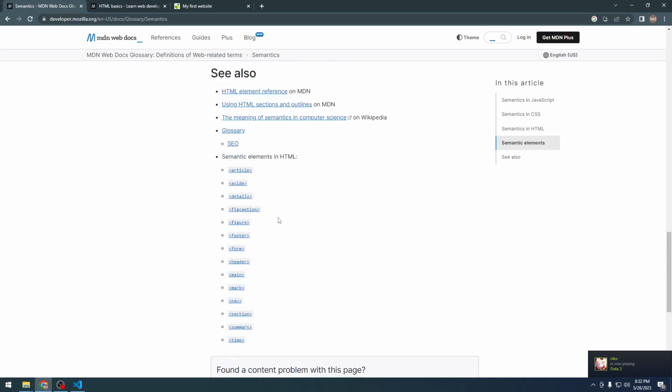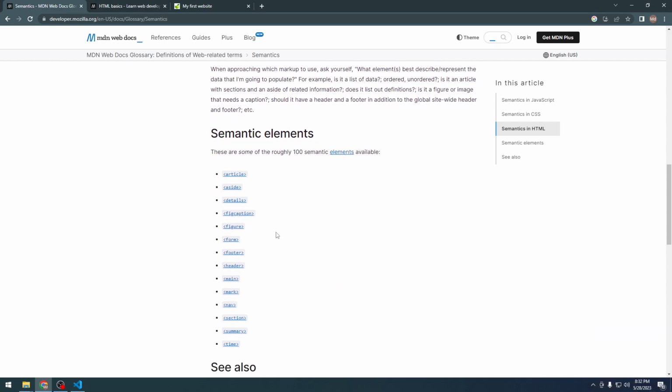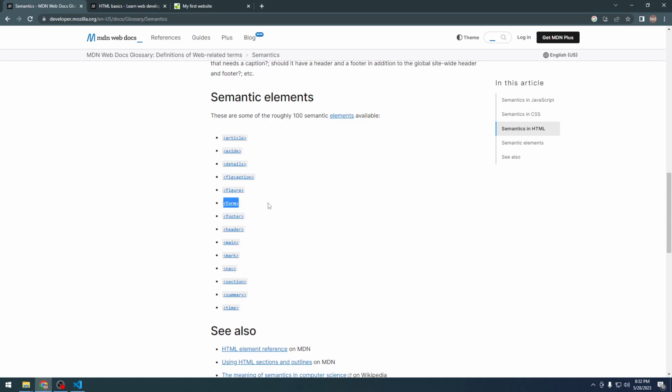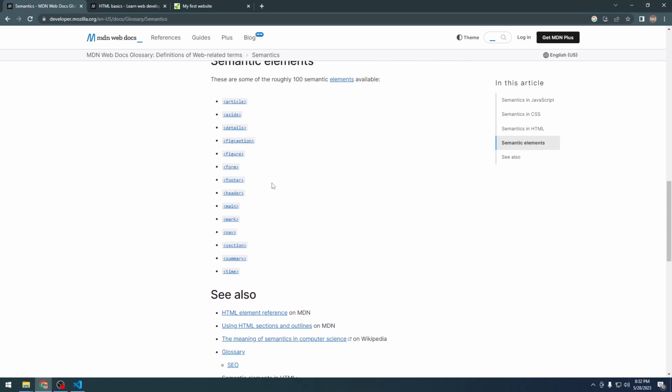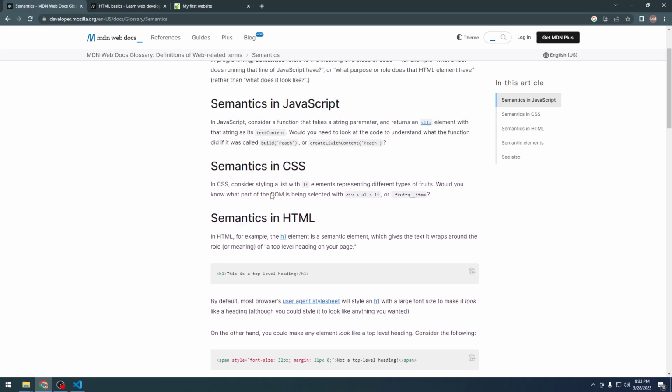Summary time. So there are other stuff, but mostly these are the most useful ones. I use article, aside, form to differentiate a form from other sections as well. Semantic is good, and you should be following semantic in CSS and semantic in JavaScript as well. But let's now stick to semantics in HTML.